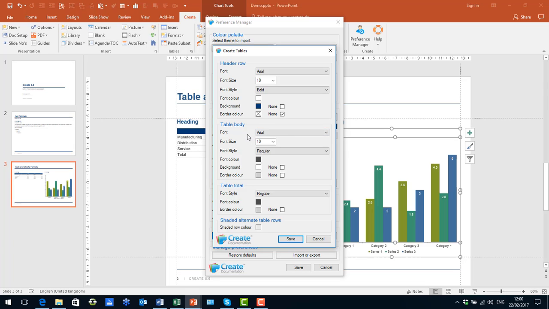The table body is referring to the rest of the table. So here you may have a different font or size and font style. And again, choose the font color and whether you wish a background or borders. And there's a separate style for the table total. If you wanted this to be bold, you could apply that here, and if you wanted a different font style, you can apply that here as well.